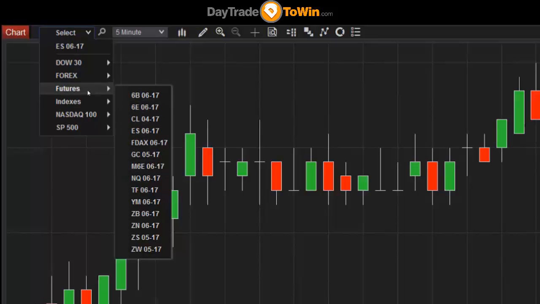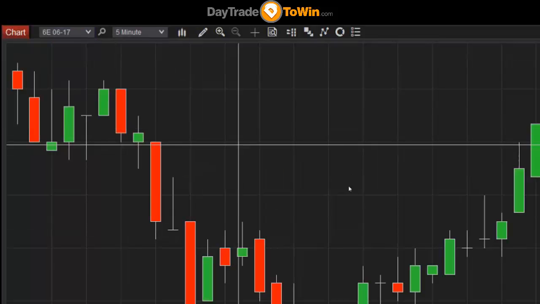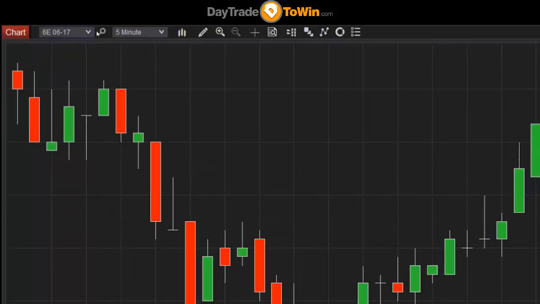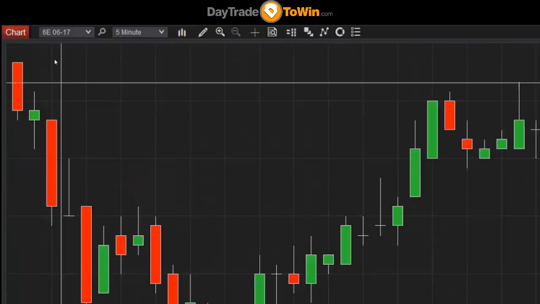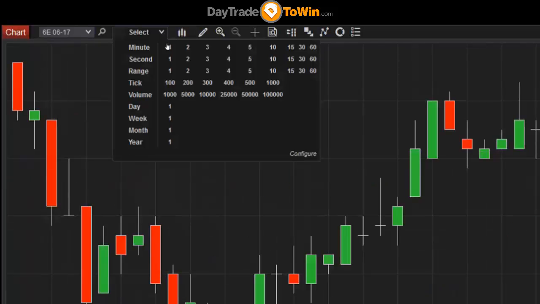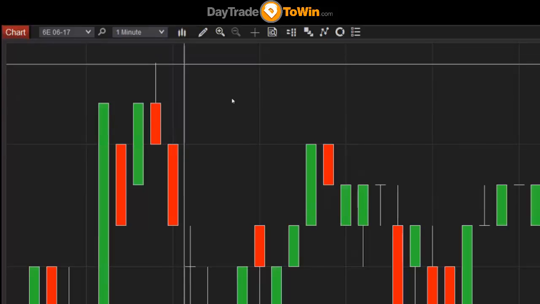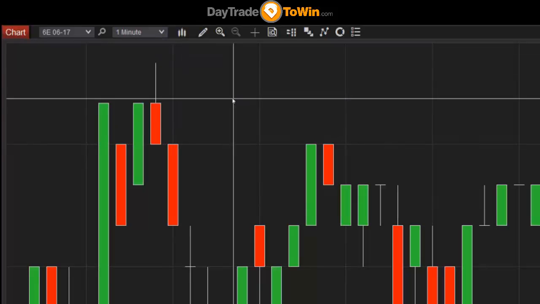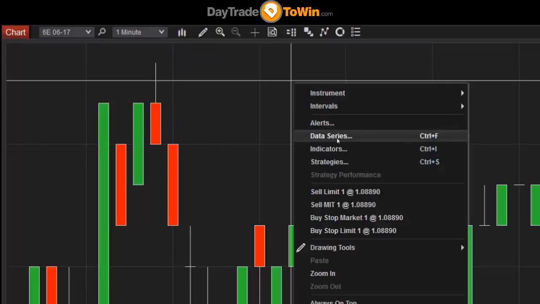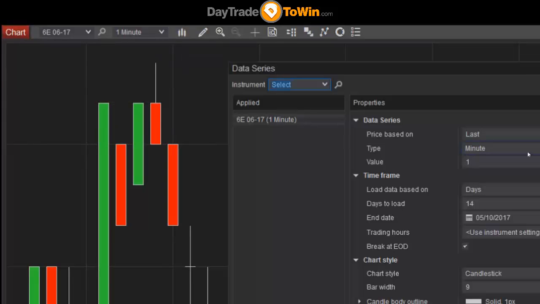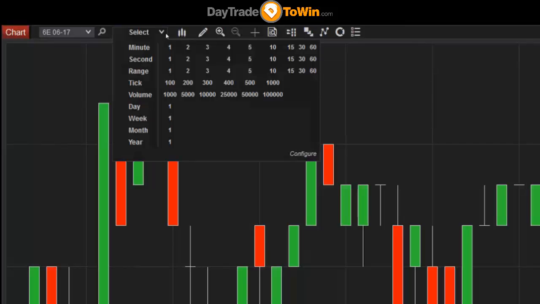So we could switch and look at the 6E, for example, and it loads up the Euro market. 6E stands for Euro, ES stands for E-mini. This is what the Euro market is doing today. Now let's say if we wanted to look at a minute chart, we could switch from a 5-minute to a 1-minute chart, just like that. That's pretty easy to do. With NinjaTrader 7, you probably remember that you had to right-click the chart, go into Data Series, and then change the value here. It's certainly an option, but it's much easier to go up here at the top of the chart and select what you want.